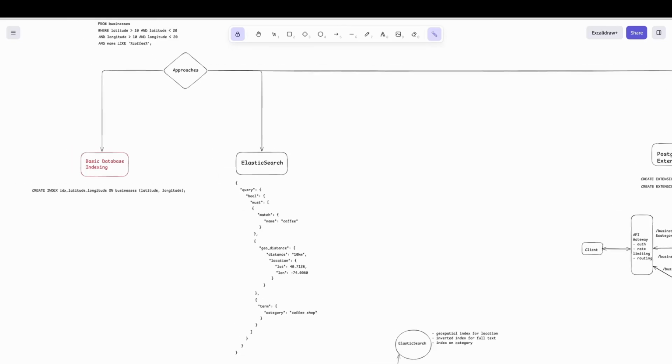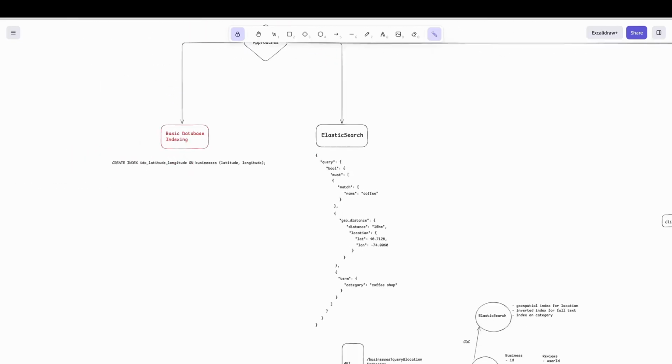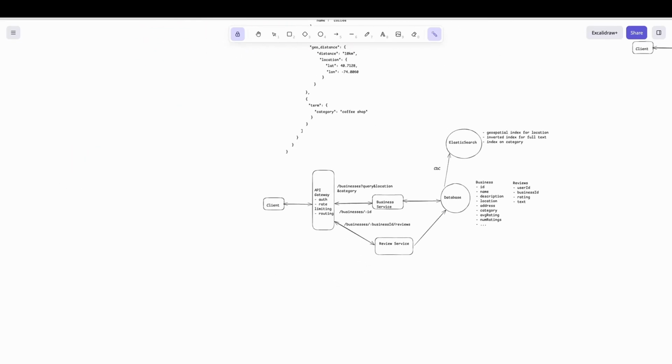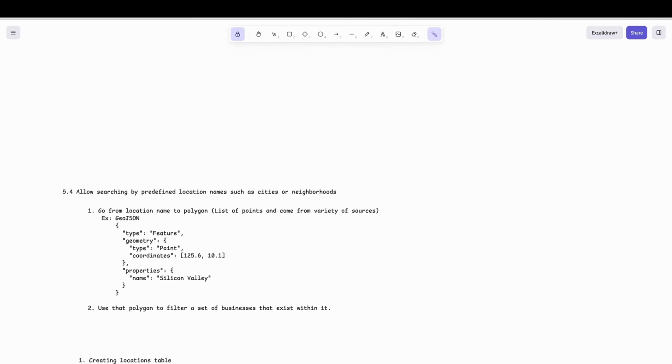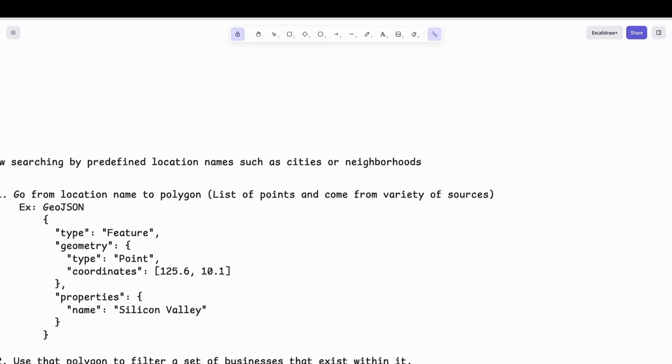Yeah, this is how we'll try to improve our latency. And the other point is, let's discuss now, allowing searching by predefined location names, such as cities or neighborhoods. So this is basically what we are currently doing.